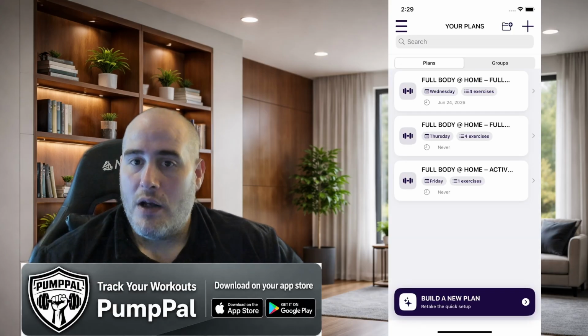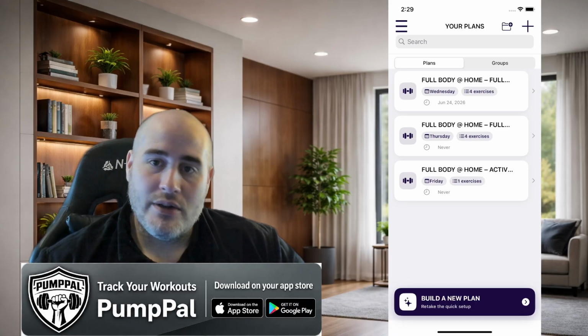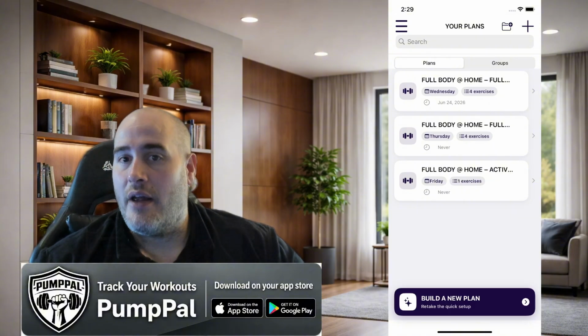Okay, so let's talk about plans. So what is plans? This is going to be like the main place you're probably going to be at most of the time when you use the app. This is where you actually make the plans for your workouts, and you actually go into your workouts and add exercises to your plans and things like that.